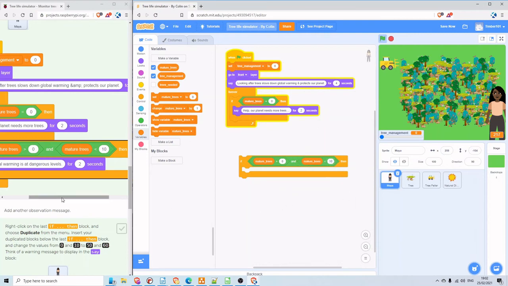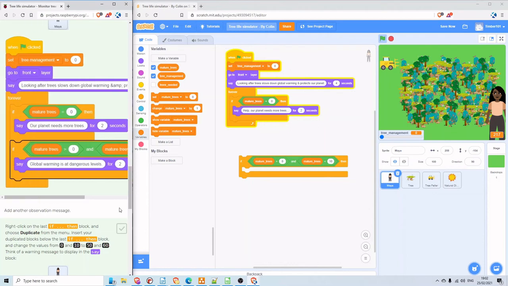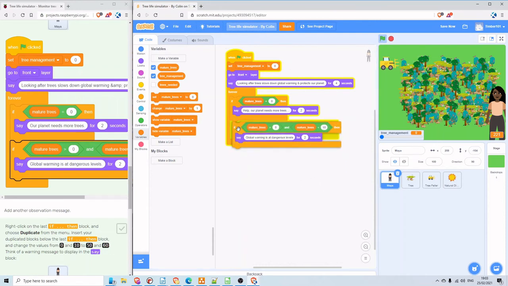Then Maya's going to say that the tree level is at a dangerous level. I'm just going to duplicate that block there, pop that in there, change these words. Global warning is at dangerous levels for 2 seconds, and we're sticking that inside our forever loop.